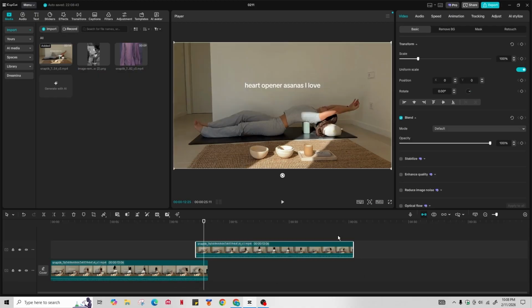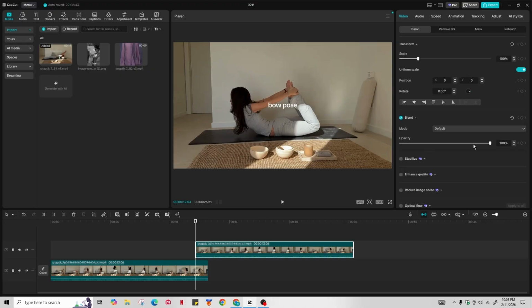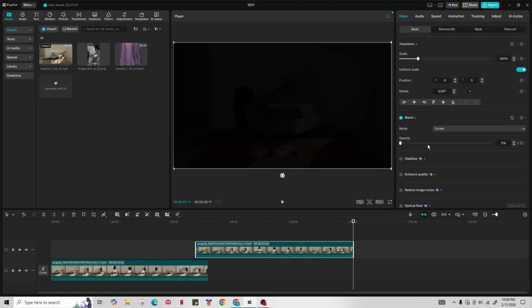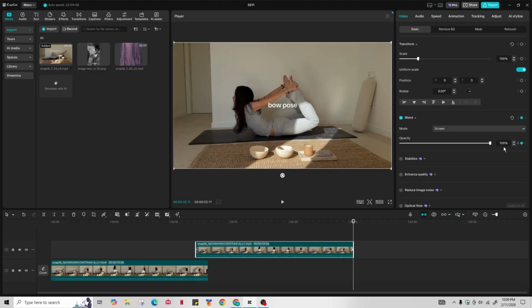Now blend the overlay. Place the playback cursor at the start of the overlay clip. Go to the blend option and set the opacity to 0 and click on the add keyframe button. Now drag the cursor to the point where the bottom video ends and set the opacity to 100. A keyframe should be automatically added.